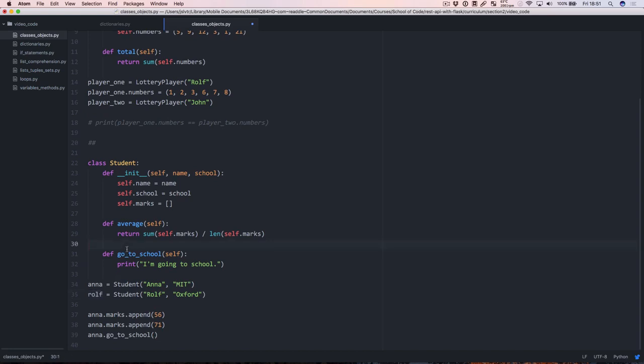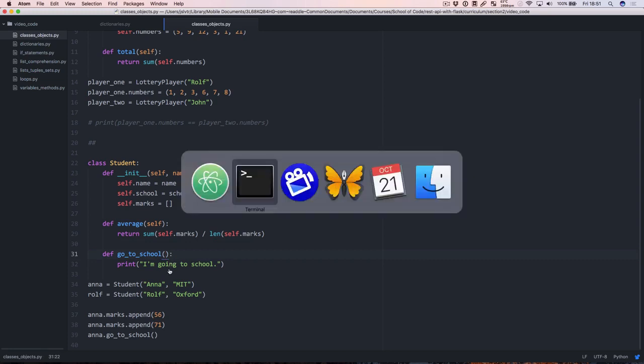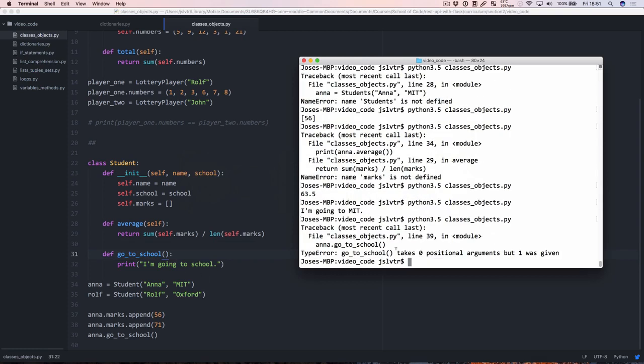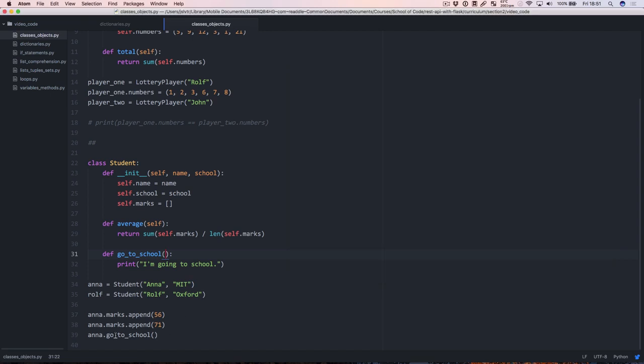So if you agree with that, then there is a change that we can do where we can remove the self. We can't do that lightly though, sadly. If we run this code now, we get an error. Because we say Anna.go_to_school, and then it says TypeError: go_to_school takes 0 positional arguments, but 1 was given. We gave it 1 argument. It's saying that we gave go_to_school an argument. But where's that argument? We haven't really given it anything inside the brackets.